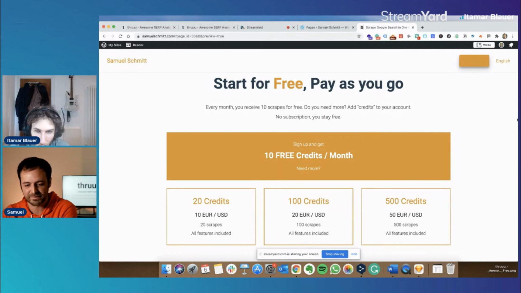I guess it's quite simple, right? What do you think? Yeah, I think it's quite simple. I think there are certain people who might have a few clients and they're trying to work on a content strategy and they need to scrape certain amounts of times for research and stuff like that. But I think for a pay-as-you-go method is quite nice.